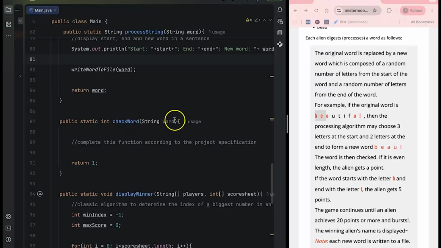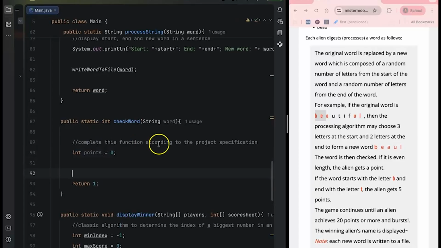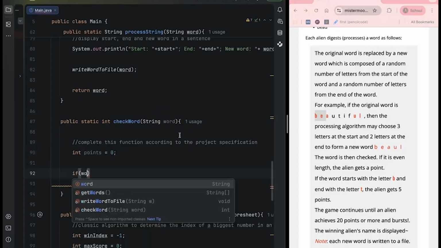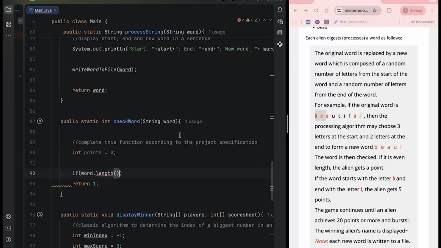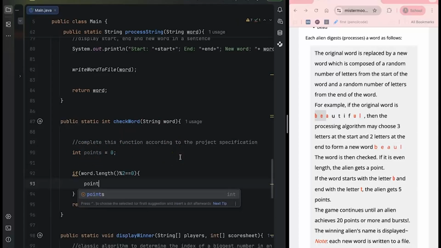Check word. Check word looks at the word and evaluates it. If it's got an even number of letters, the alien is going to get a point. And if the word starts with the letter B and ends with the letter T, the alien gets 5 points. So let's just complete this function. Let's say int points equals 0. Now, if the length of this parameter word is even, then we're going to update points to be 1. So that's the first bit of logic.